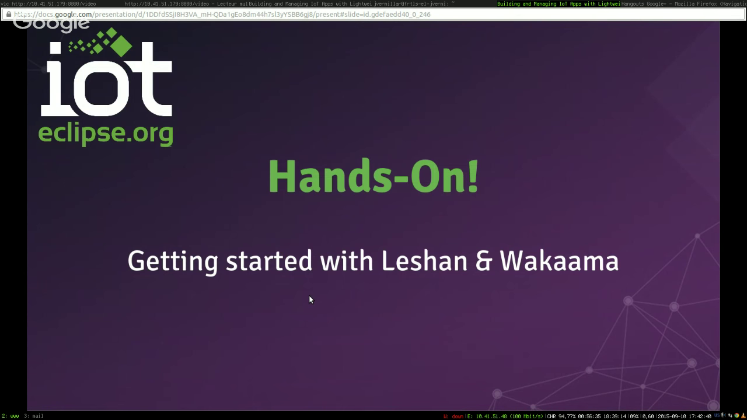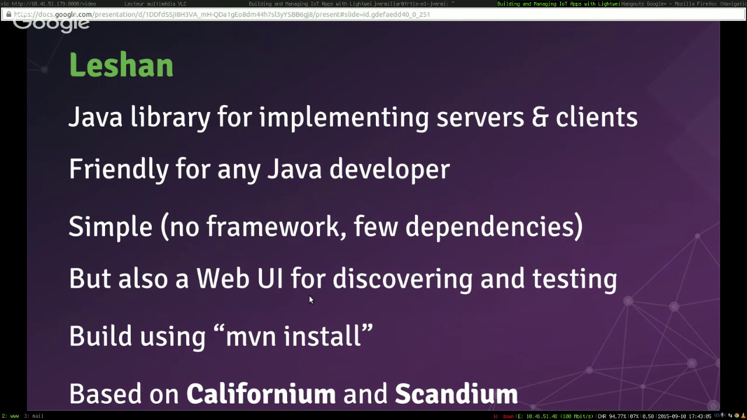So if you want to get started with LightweightM2M, there are two open source projects at Eclipse IoT for connecting your objects and creating a server. The first one is Leshan. Leshan is an implementation of this protocol in Java. It's a simple Java library for building servers and clients. It's really friendly for Java developers because it uses no framework.